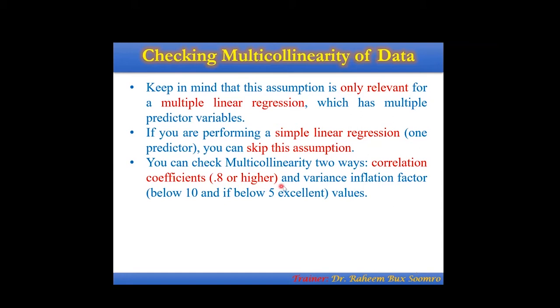Another method is the variance inflation factor. If the values are above 10, it means multicollinearity exists in your data. If the values are less than 10, we are not sure, but we suspect that multicollinearity may exist. But if it is less than 5, there is no issue of multicollinearity. The data is clean, and in this way, you can run the multiple regression on that data.